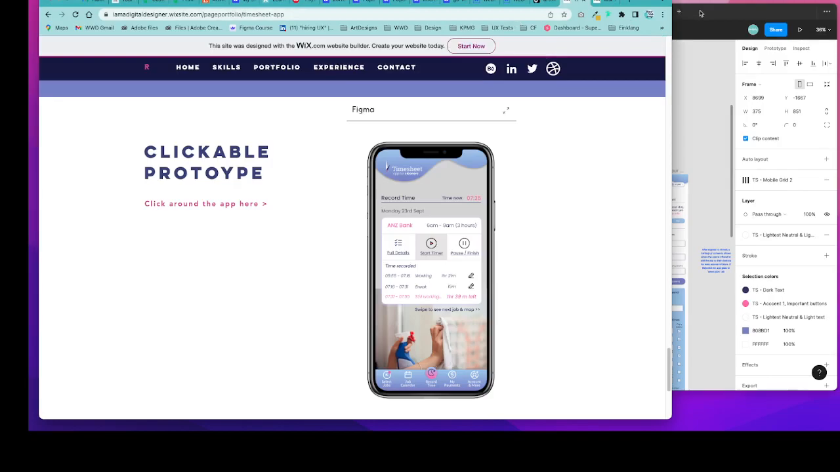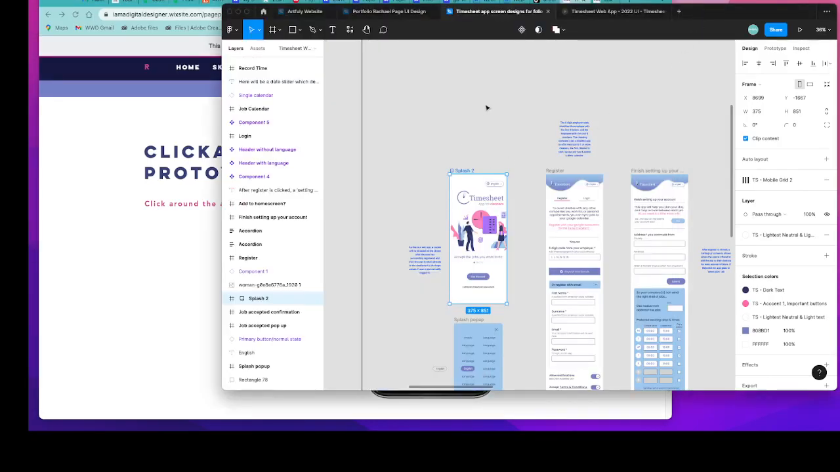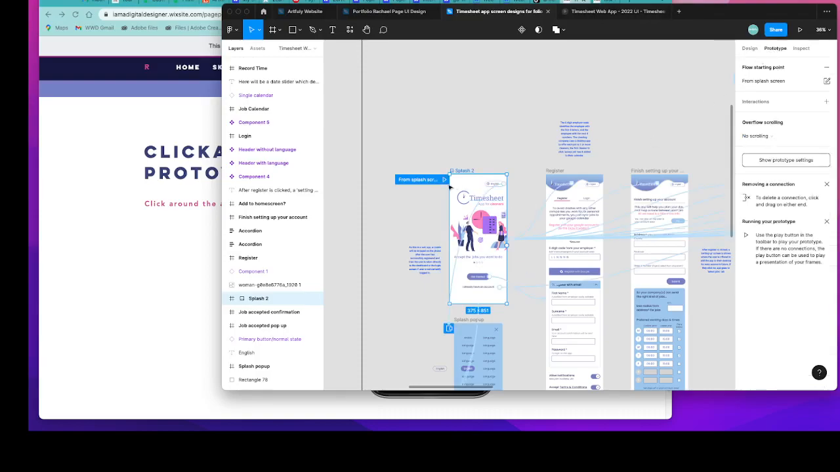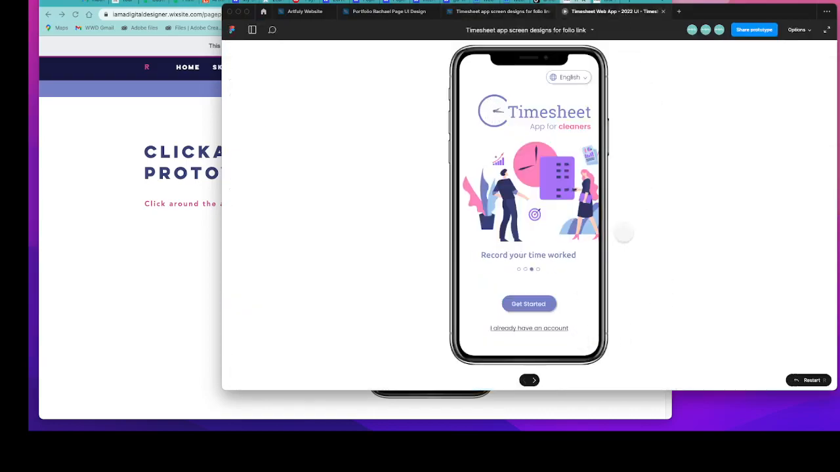So you need to go into Figma and you select the starting screen, and you then need to go into the prototype area here on the right. I've already set this up. This is a starting point and it says from splash screen there, so you might want to name that. You then click play here. When you click play, a screen like this opens up.